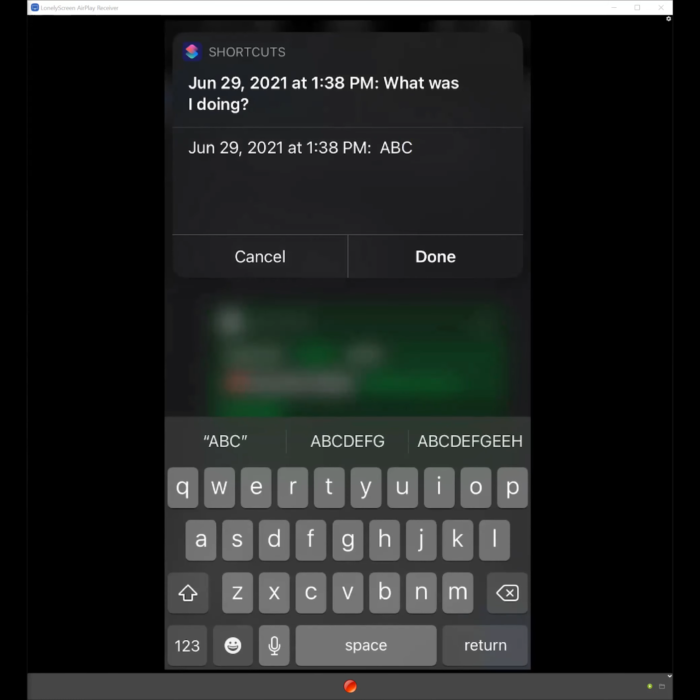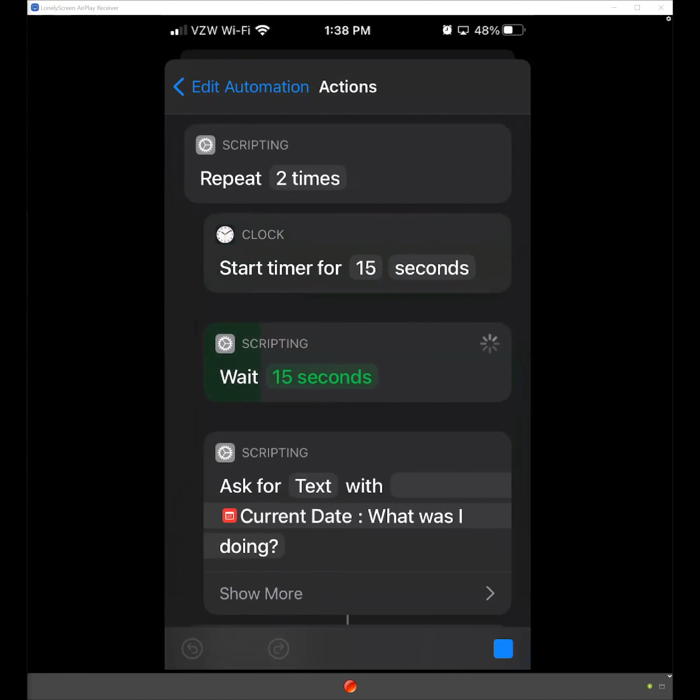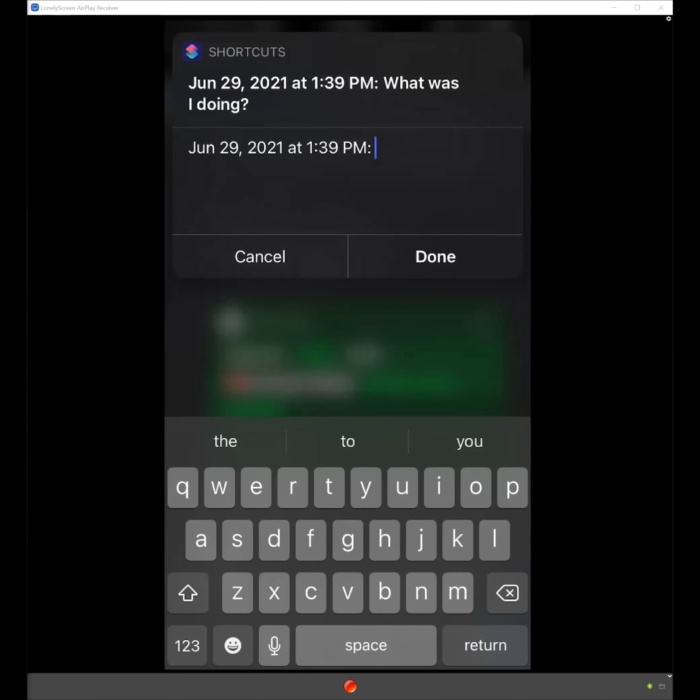Because I set it to repeat 2 times, this is my second loop. It's going to start a new timer for 15 seconds. As soon as that timer is over, it simultaneously should be finished with the waiting script, and it'll pop up again. There it goes. And now we have our second request for what I was doing, and I'll just say D, E, F, and then done.